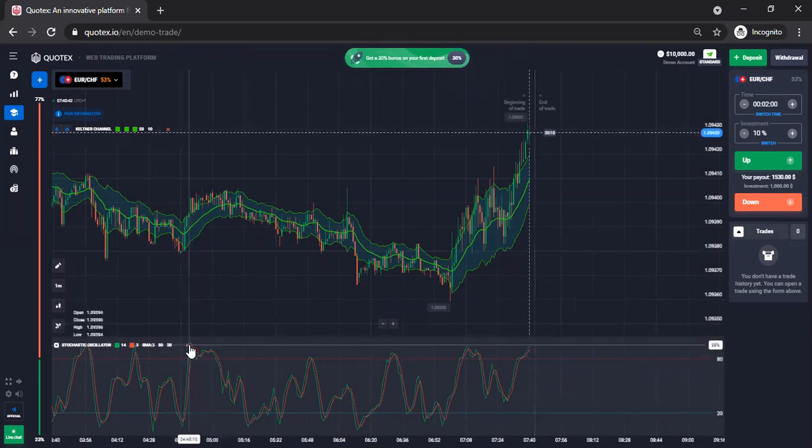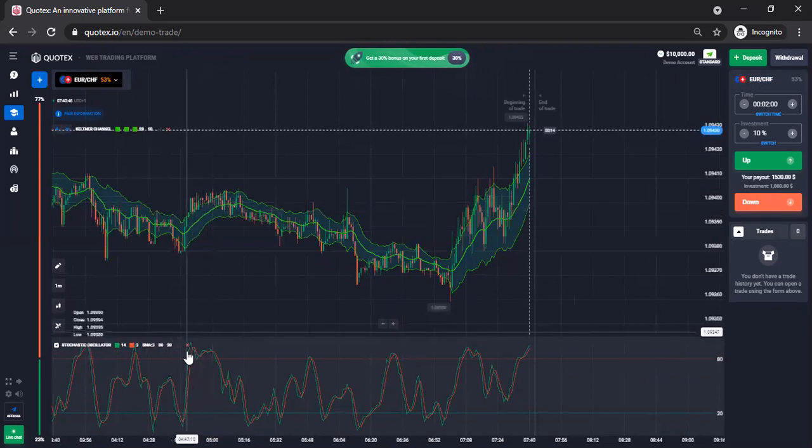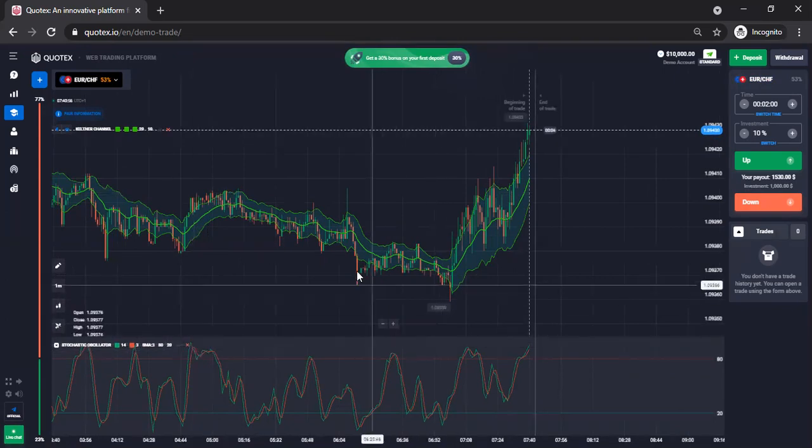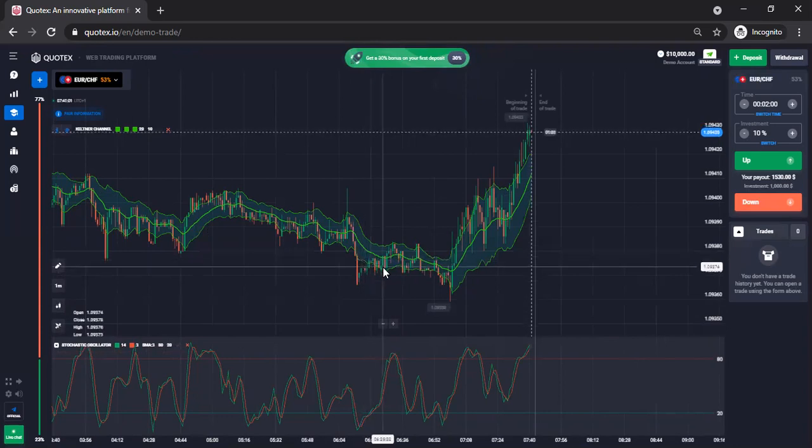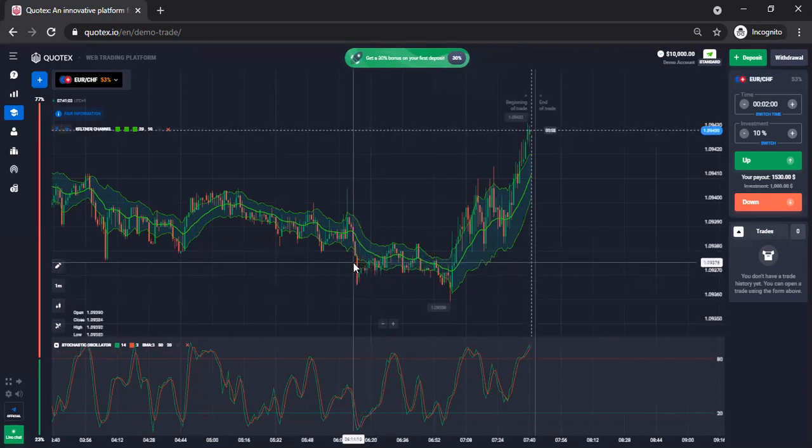So once the market is outside this channel and it is above 80 on stochastics, it is an overbought market, so you should be looking for where to sell and when to sell. The same thing applies when it is below the Keltner channel: it is an oversold market, and you're looking for when to buy and how to buy.